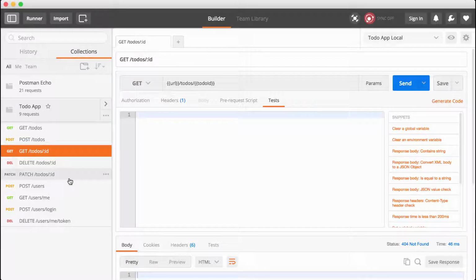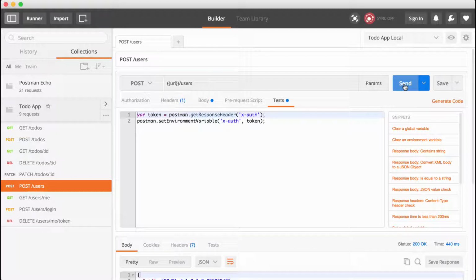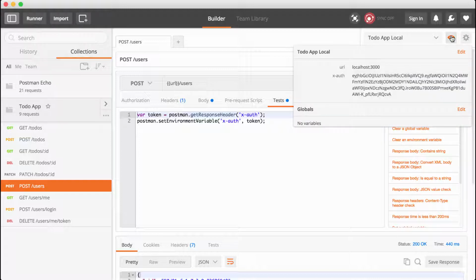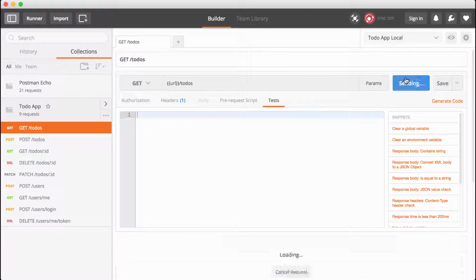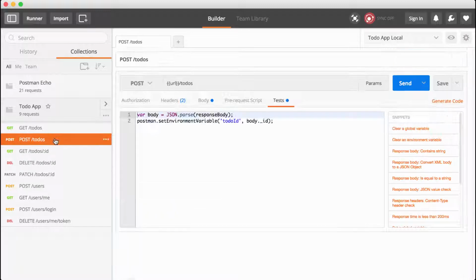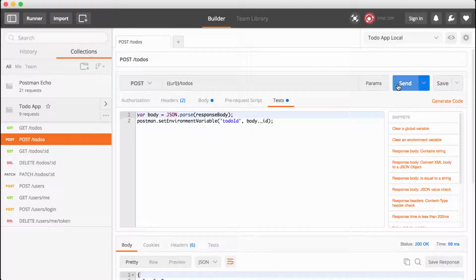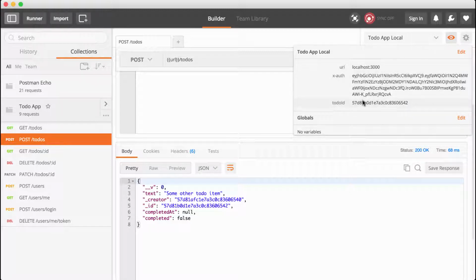Over inside of Postman, we'll get started by creating a user. I'm going to create a user, and automatically everything is already working as expected. We have our xauth header sitting right here, and we don't need to copy the value from the response header. We can move right to get to-dos, issue that request, and we can see we have no to-dos. That's fine. Let's go ahead and create one by clicking it and clicking send. Now we have a to-do, and now the todoId is also populated.